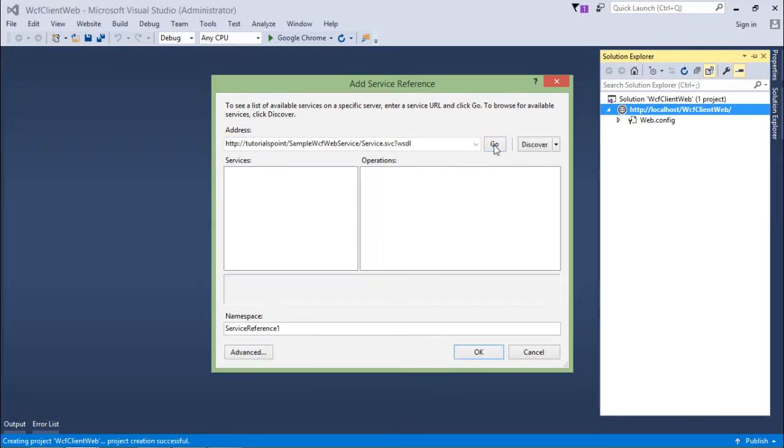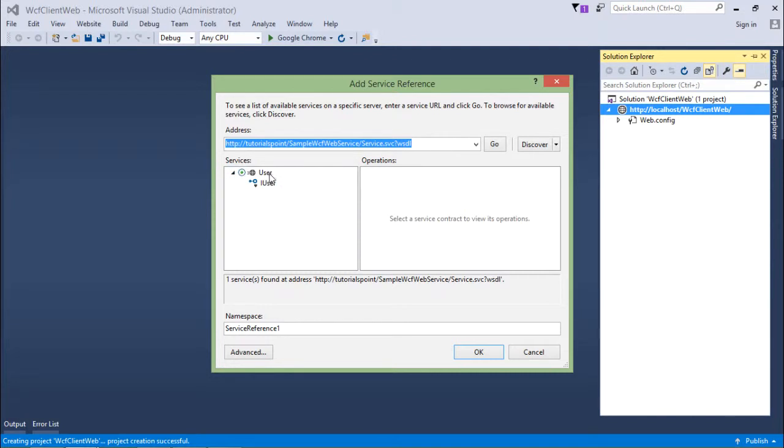We'll say Go, and here you can see the name of the service, that is User, and the interface name, that is IUser, and inside this you will get the method names which are decorated with the operation contract. Here is the default name, ServiceReference1. If you want, you can change it, like UserManagement, you can put anything out there. That will be the name of the library using which you can use the functionality from this service.